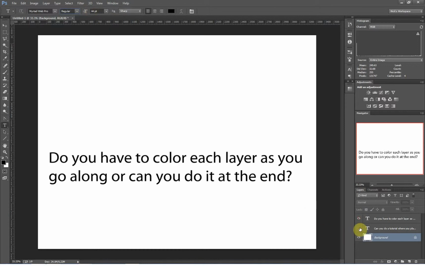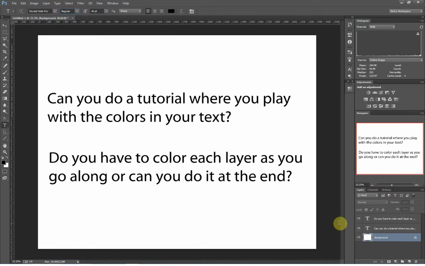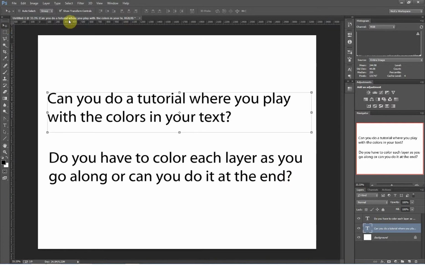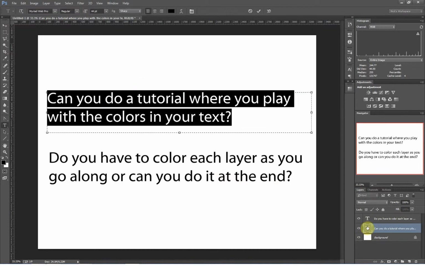I'm going to enable these two text layers here that I've already created. This is basically the question that they ask. Can you do a tutorial where you play with the colors in your text, and do you have to color each layer as you go along, or can you do it at the end? Now, I've made them as two separate layers here that you can see in my layer stack. And the way to easily get to the text tool, let's say that I'm using the Move tool right up here. If I want to switch to the text tool and make a change to this layer right here, all I have to do is double click on this T icon in the layer stack, and immediately Photoshop highlights all of the text in that layer and selects the text tool, and I've got all of these options up top.